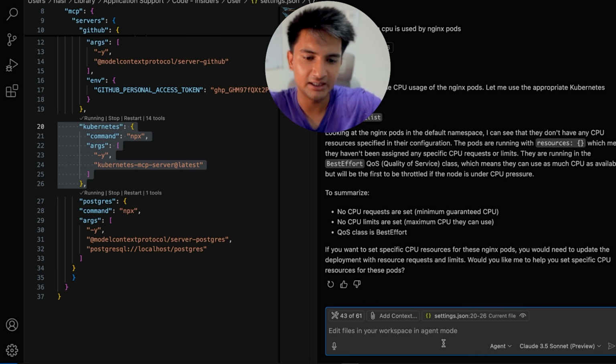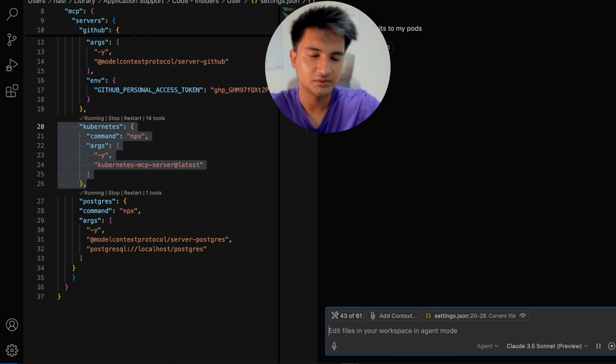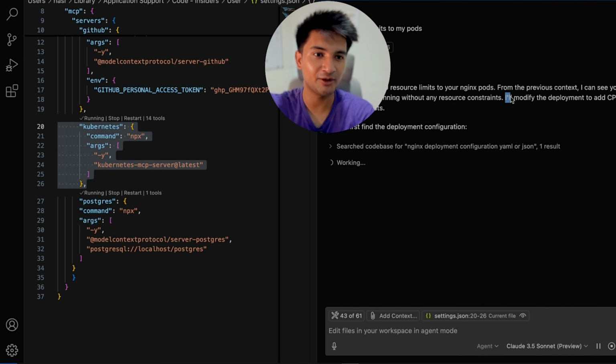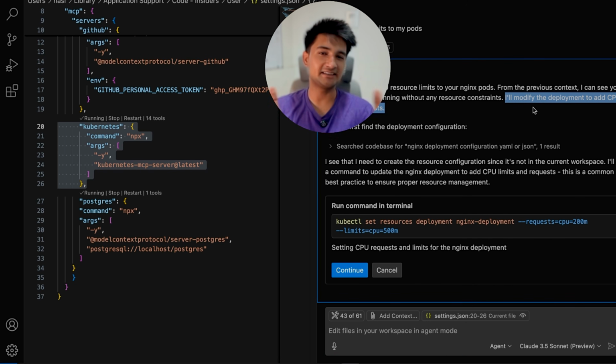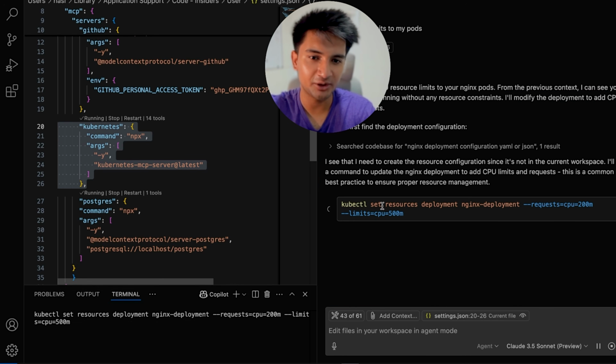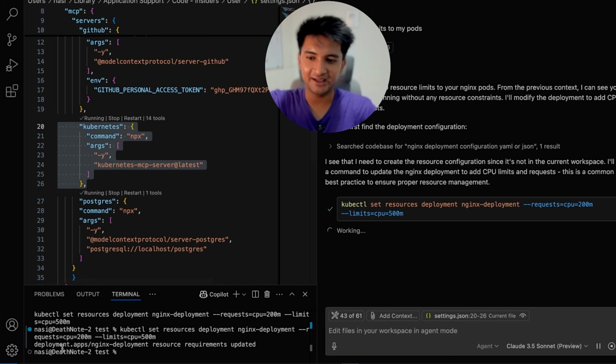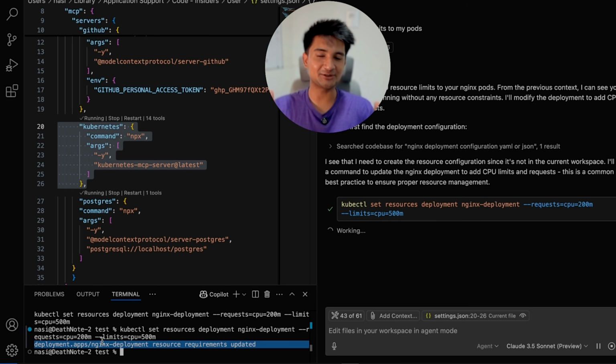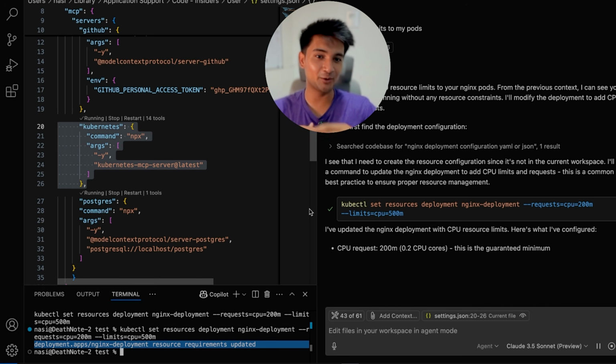So if I want to say, let's say, add some CPU limits to my pods. Now it's modifying the deployment to add CPU limit and request. Adding CPU limit and request is the best practice to make sure your pods are not using more than what they should. So when I click on continue, it is going to go ahead and do this for me. And now you can see the deployment requirements have been updated. So without me actually going and running any command, I just need to say this to my LLM, and because the MCP server is installed, it can do anything for me.